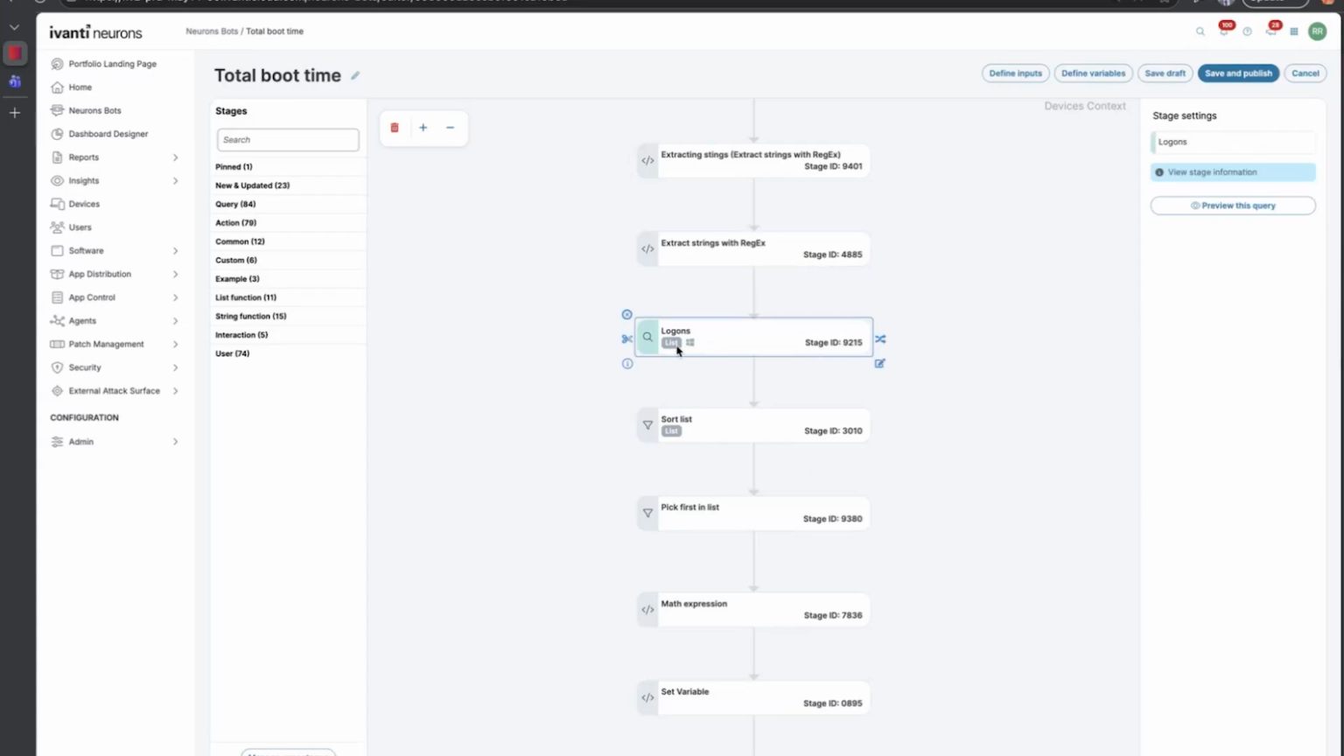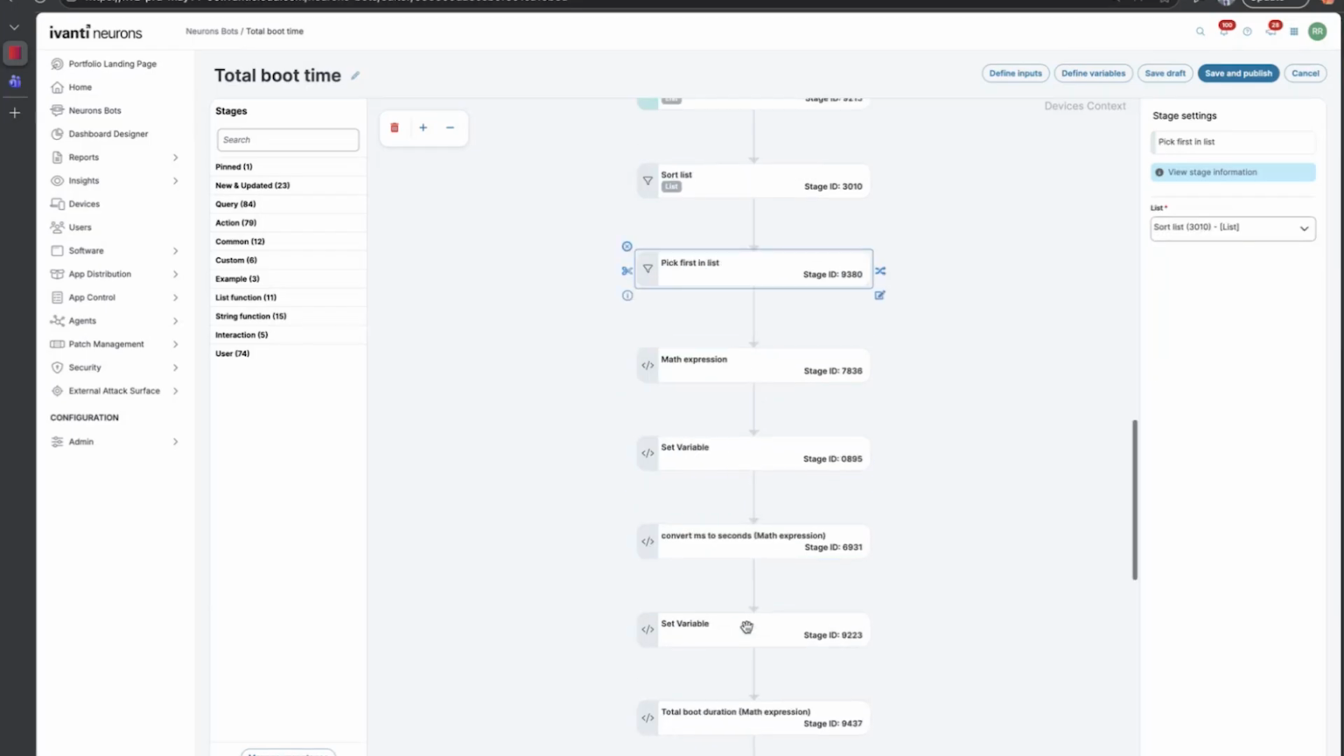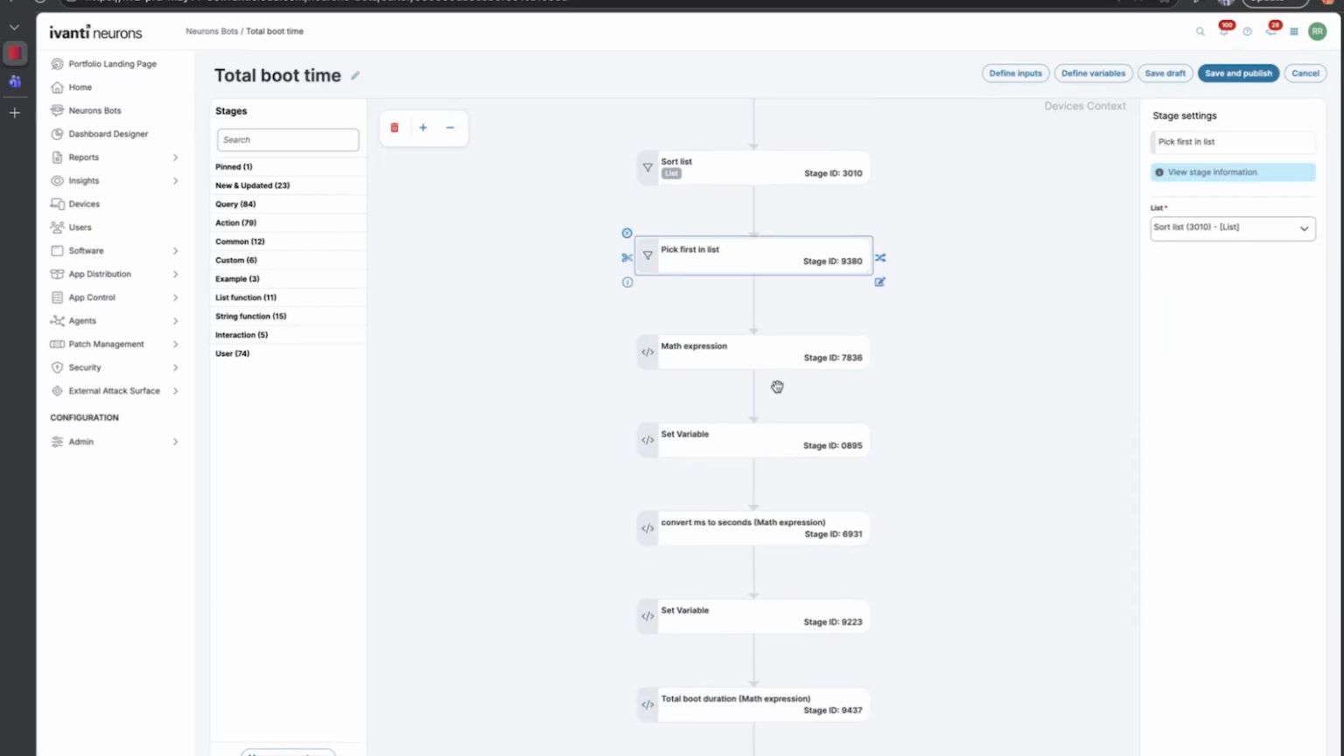Then we have the logon sensor, which is just using the out-of-the-box Edge Intelligence sensor to retrieve the list of logons. Again, we're going to sort that to get the most recent logon, so we're comparing the most recent boot up with the most recent logon.